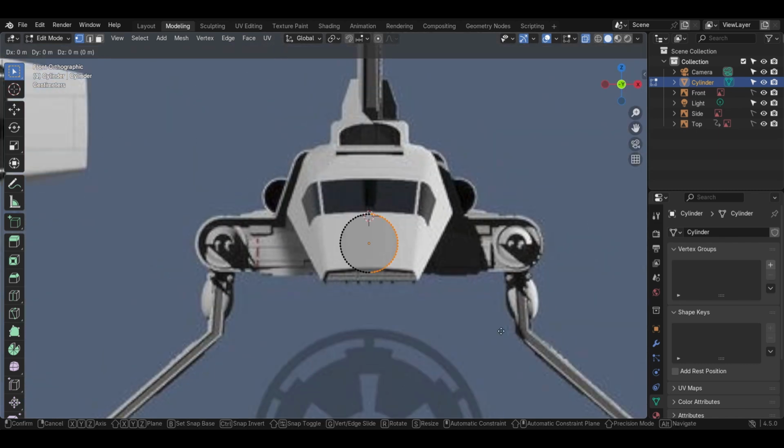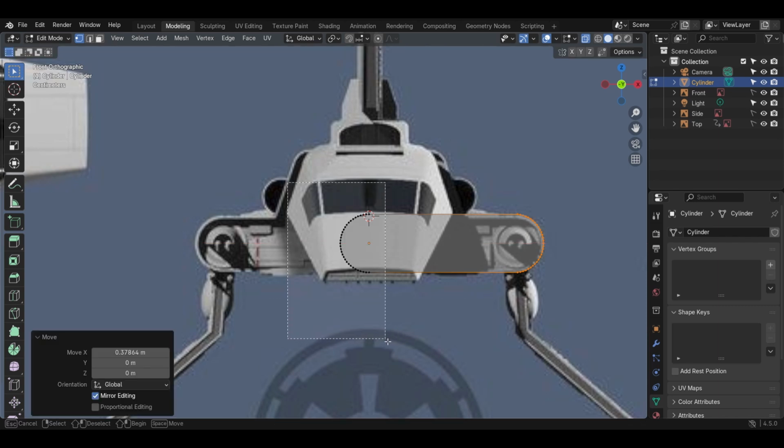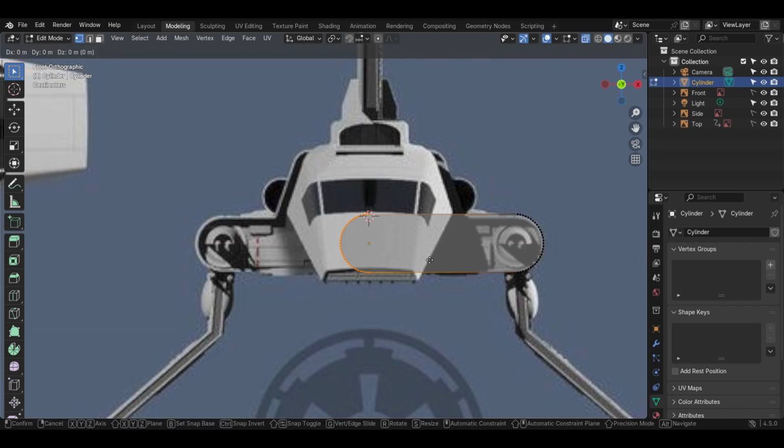Press G to grab and X for the axis, then move the selection across to match the image. Now box select the remaining cylinder and press G to grab and X to lock in the axis, then move the selected to match the image.